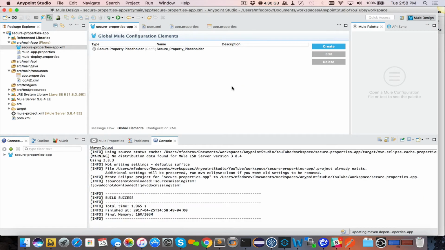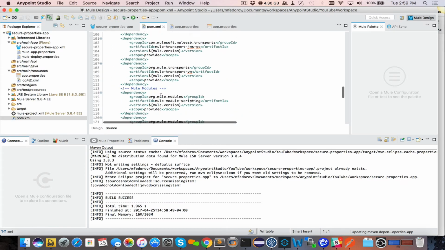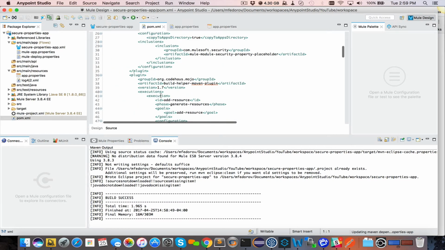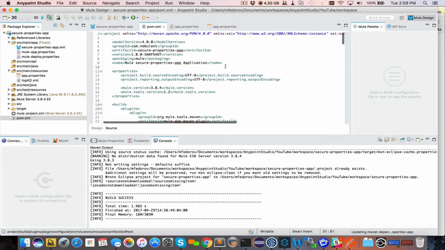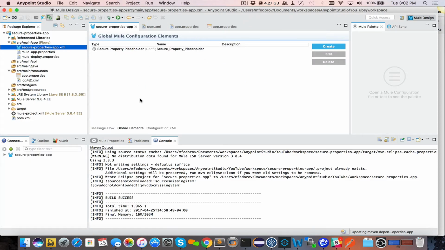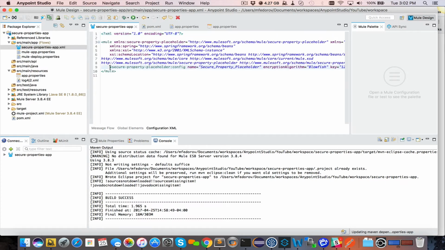Once I save, properties placeholder will be added to the POM XML automatically. So this is our Maven build, and if we look in POM XML, you will notice security placeholder is automatically added by the studio. Now let's look at the source code that was generated for us. So that's the way we see it in global elements. If we switch to configuration XML, that's what we see.